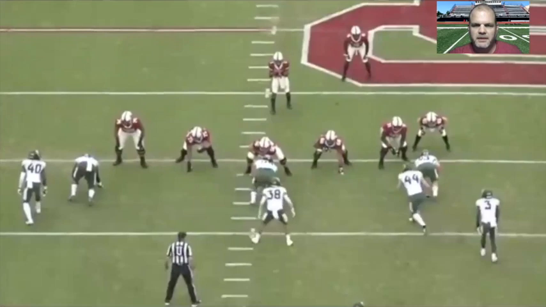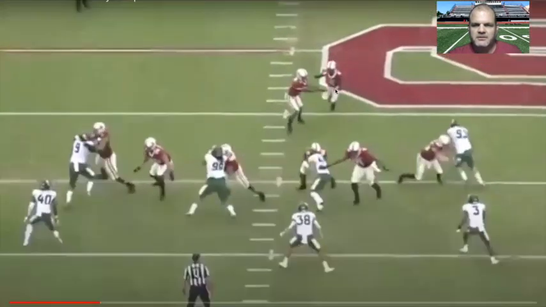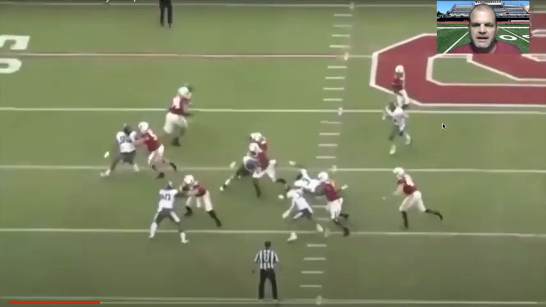And you can see it again. See where Murray's eyes go. Murray's eyes are right here. He sees him take an outside look, an outside angle, so he knows, hand it off.